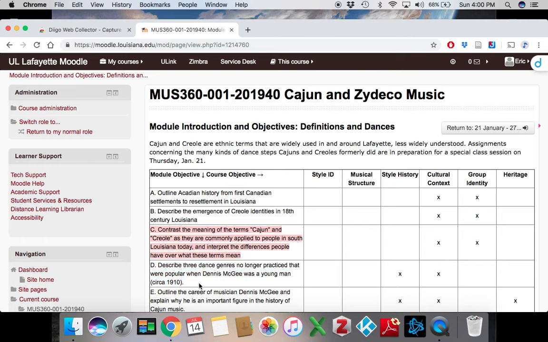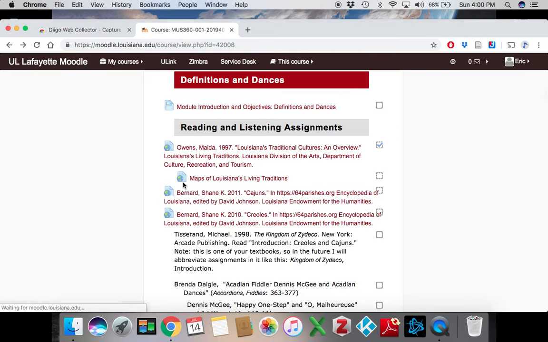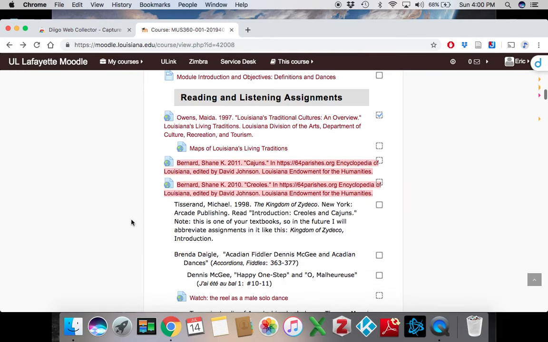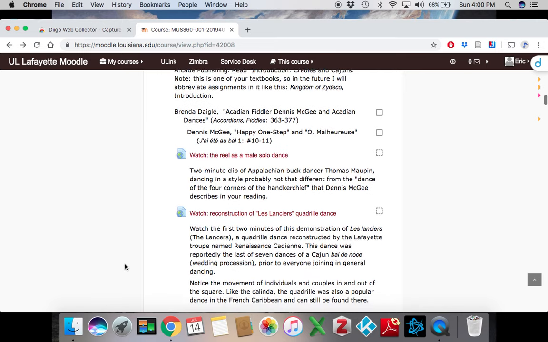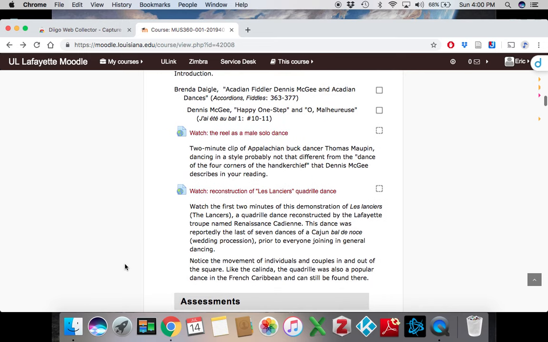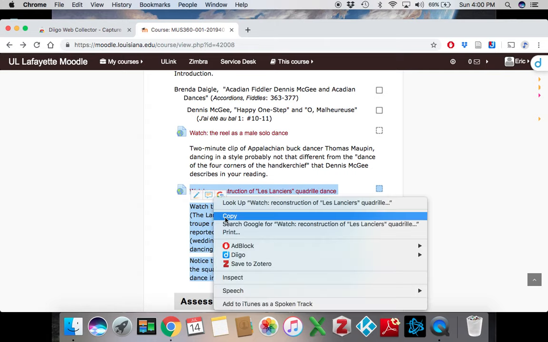3 dance genres no longer practiced that were popular when Dennis McGee was a young man. Well, I can go back here and just one simple time look down here for what we're doing this week, and I can see some videos watching these certain dances. Well, that's probably relating to the dances that Dennis McGee played growing up, or was popular whenever he was growing up. So I can simply go through here, copy it, and I'm just going to simply copy.